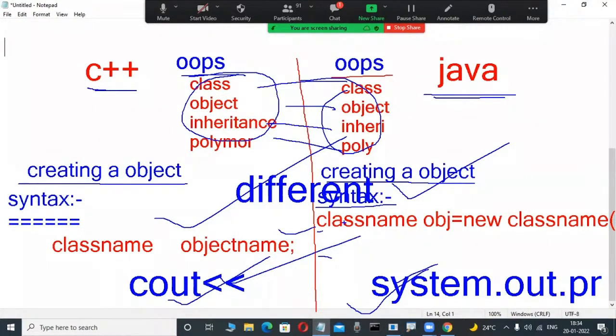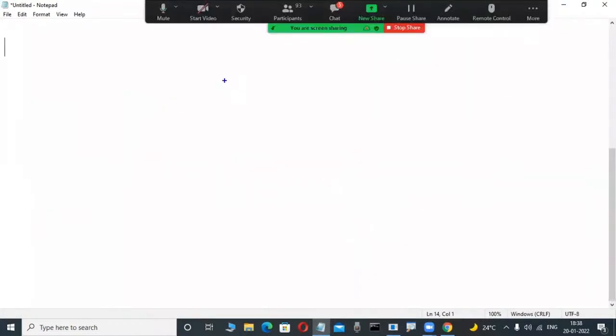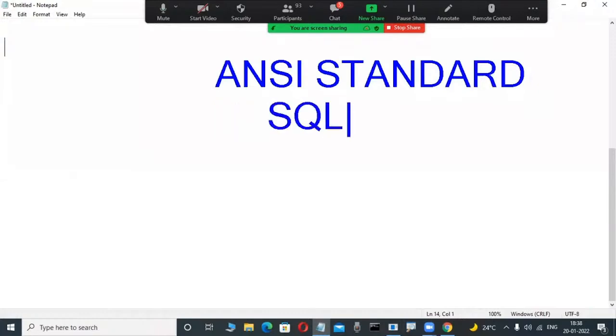Same like here also, observe. SQL is an ANSI standard language. ANSI, the American National Standards Institute, defines some standards only for the SQL language. That's why SQL is an ANSI standard language. From this ANSI standard language, we operate all the relational databases.